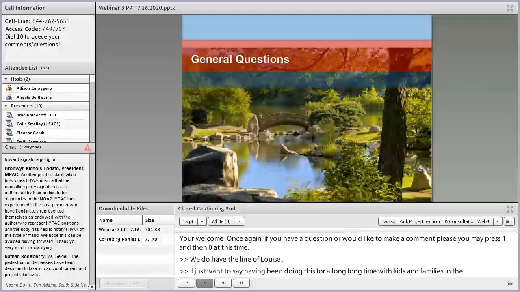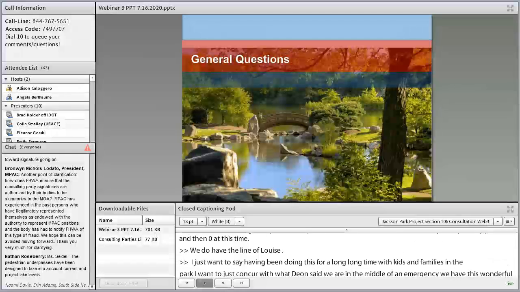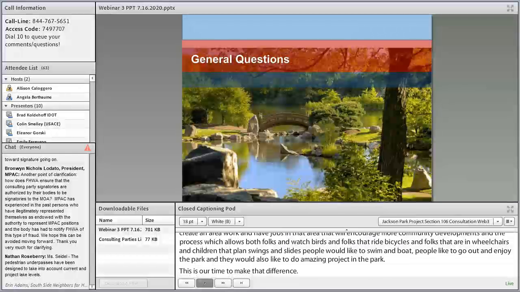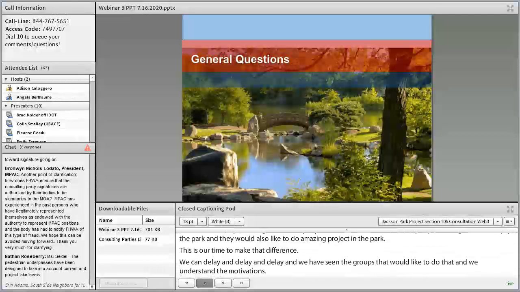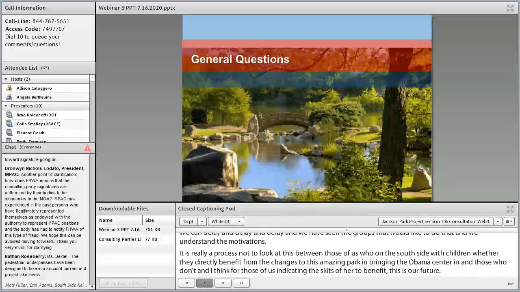We can delay and delay and delay, and we've seen the groups that like to do that. We understand their motivations. It's clearly a process between those of us on the south side who have children who are going to directly benefit from the changes to this amazing park and bringing the Obama Center in, and those who don't. For those of us in the community whose kids are going to benefit, this is our future. We have this chance to change the future for our children. I don't think we can delay any longer and let this go.